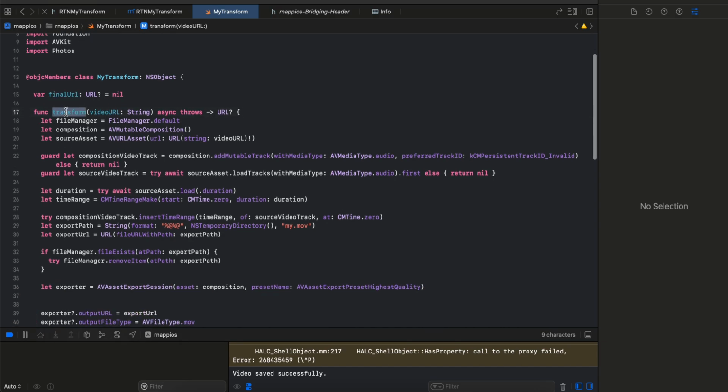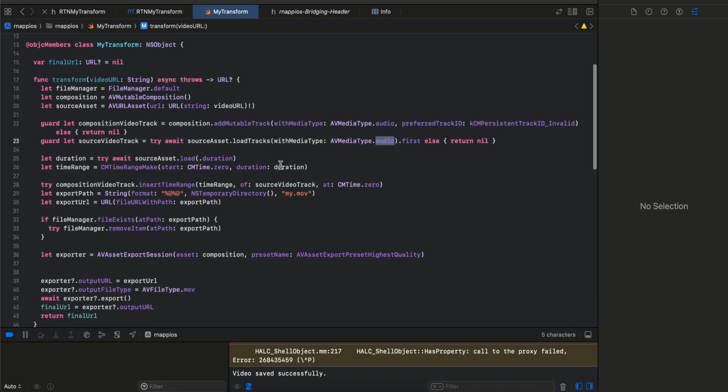And once transform video is called, it takes our video URL. We create a file manager, AV mutable composition, as well as AV URL asset. Then here we create a composition of video track, but we are only taking the audio. Similarly for source video track, we are only taking the audio again. Then we take the duration of the entire video, we create time range out of it, and here then we insert the time range inside our video, inside our track. And here we just create an export path as well as an export URL.